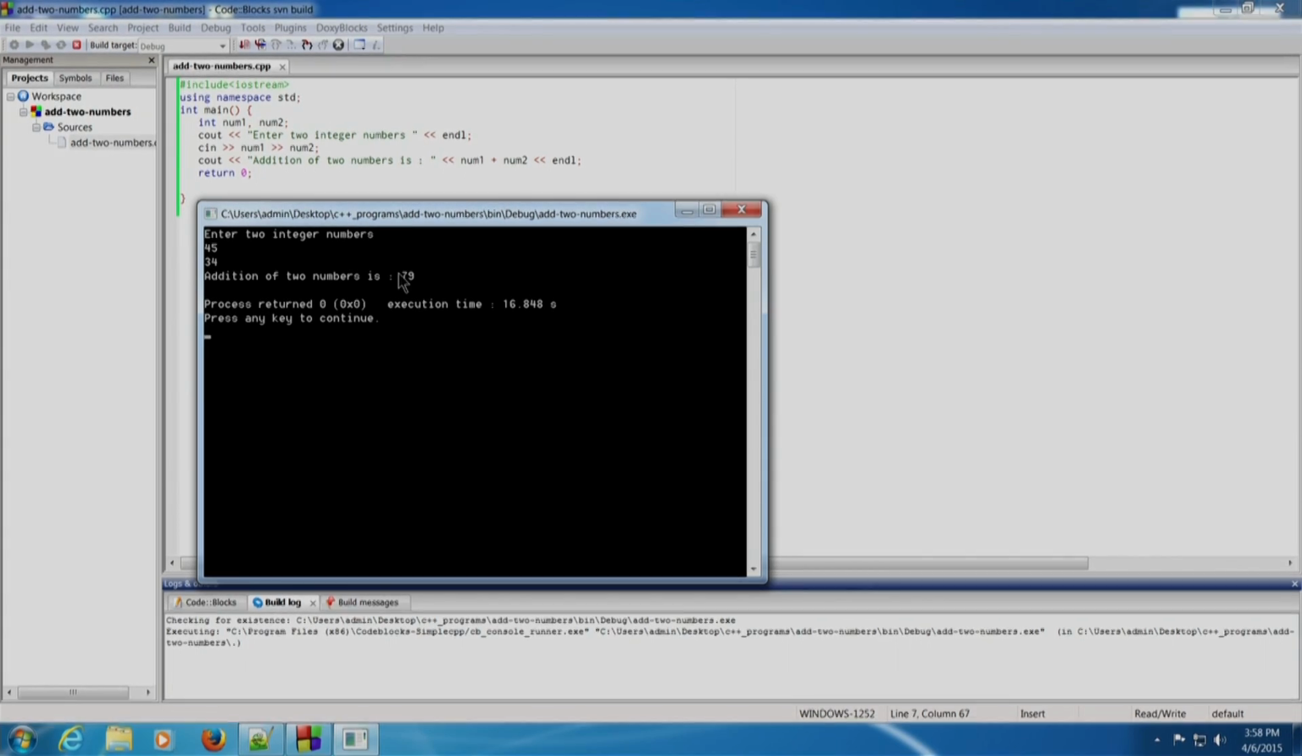Addition of two numbers is, which was displayed here, has appeared over here in the terminal, and num1 plus num2, which is equal to 79, has appeared over here. This is how we write a basic C++ program using the CodeBlocks IDE. Press enter to exit the terminal.